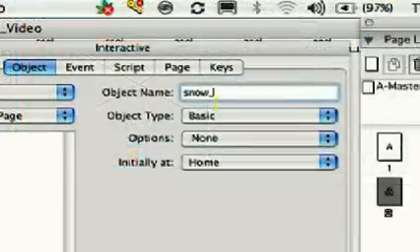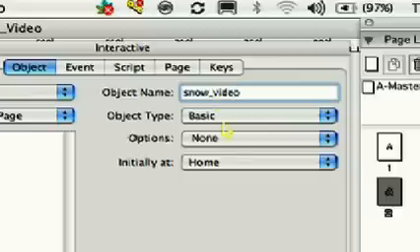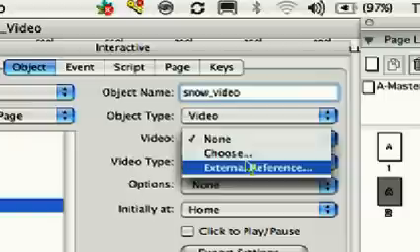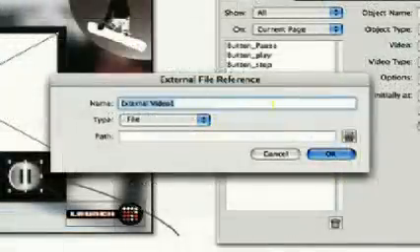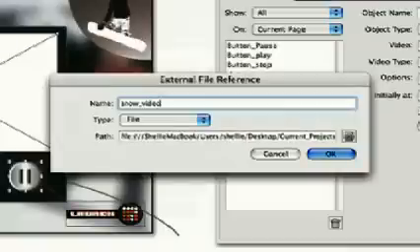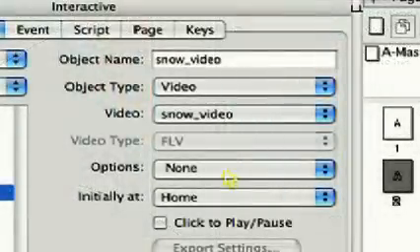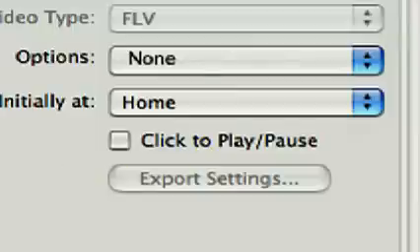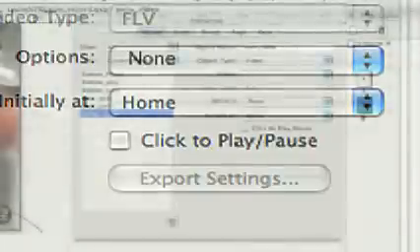We'll start by naming the object Snow Video. Object type is video. The video itself comes from an external reference. We'll name it Snow Video and navigate to select our file, then click OK. Then under Options, we select None and initially at Home. We will not select Click to Play Pause. We'll do that with our buttons that we want to program right now.